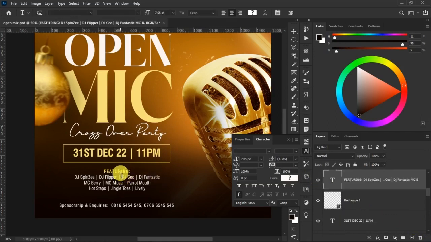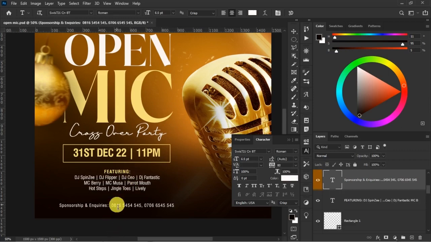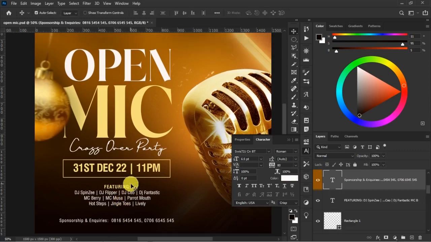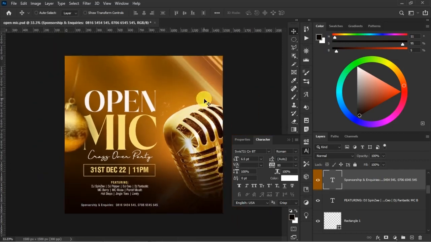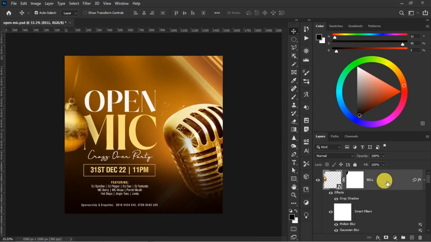Then further down, I just duplicated the 31st December 2022 and made the featuring, typed every one of this. I went to where I made the design and copied the text because it was so lengthy to type, and pasted. And also for the sponsorship, same font, same way, I just aligned everything to the center. They were aligned to the center. Do you get me? So we'll just make a fake logo very quickly, and we'll do the finishing touch of this design.